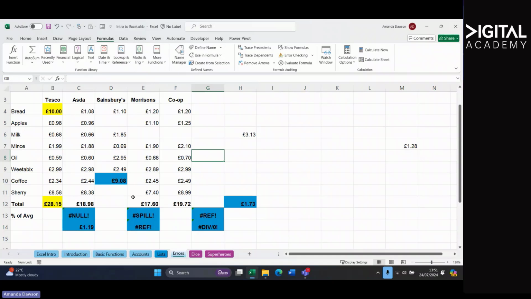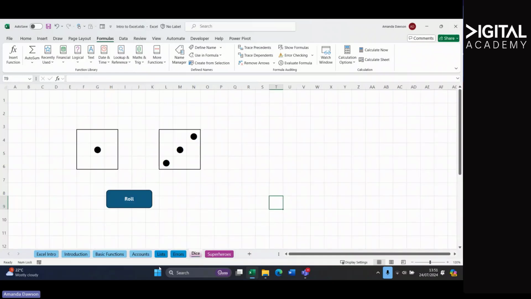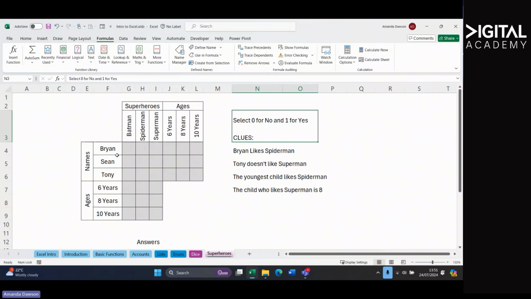And as a couple of examples of maybe less terrifying non-maths based things, I have given you a copy of a pair of dice. Click roll and it will roll the dice and give you a nice little picture. We can build that in one of the later webinars. And I've also included one of the little word puzzles where you get a list of clues and you have to work out the names, the ages, and which superhero they like best. And if you click on a cell, you can select either 1 or 0, 1 for yes and 0 for no. These are just a few of the examples of what is possible with Excel.